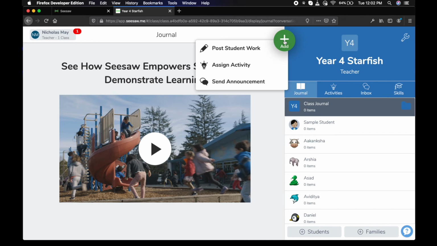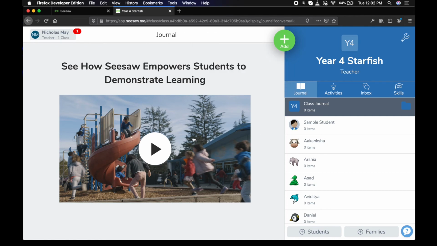Same thing, you can just click add. You can add an assignment, or you can send an announcement or post. The real thing here is for you to try all of these things. Click them, try them out, and put different things in here.